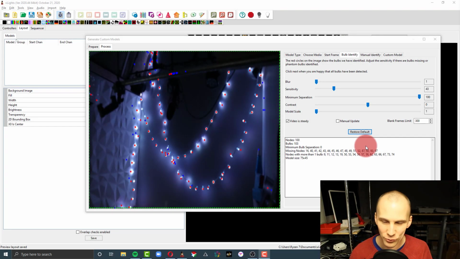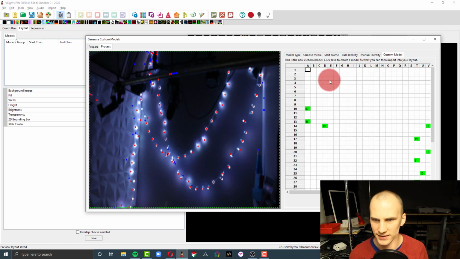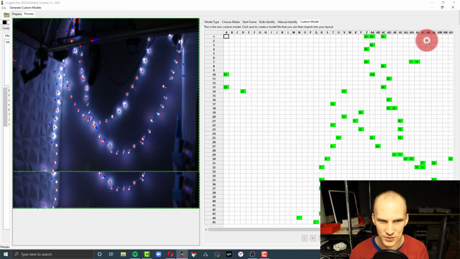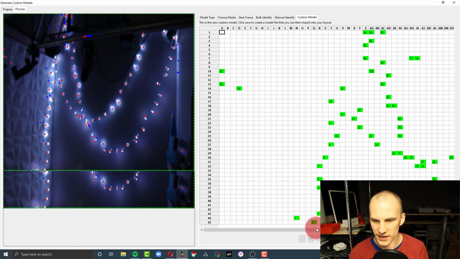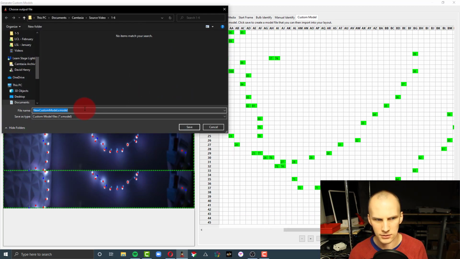All right, so we have hit the point here where obviously I've got some reflective surfaces. I've got these pixels pointed every which way, but bringing down the sensitivity and noting that the video is steady because I used a tripod ultimately gave me pretty decent results. So let's go next. And now it basically just takes us to the custom model screen. If you've used this in xLights before, it just allows you to go in here and add in any numbers, but it looks like it did okay. It looks like it got pretty much everything in there. So now I can hit save.